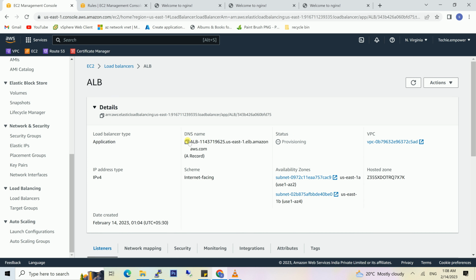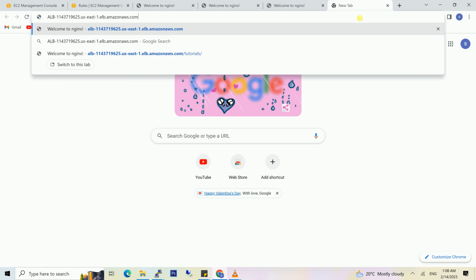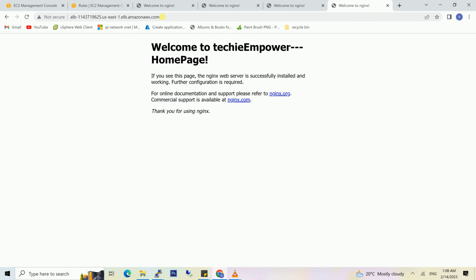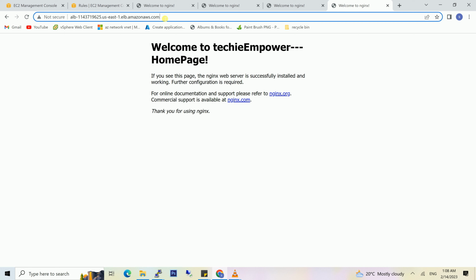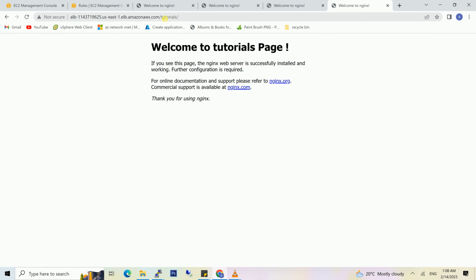Now copy this DNS name, open a new browser. As you can see, it is redirected to my home page. Now I'll give /tutorials/. As we change the path, it redirects to the tutorials page.